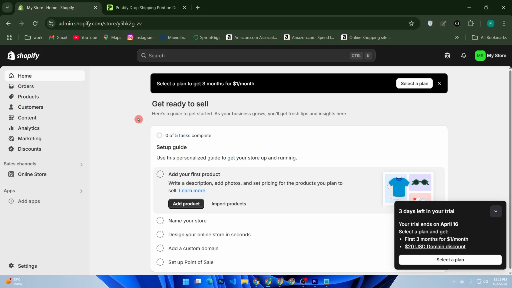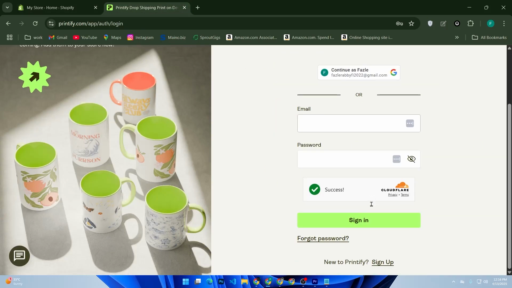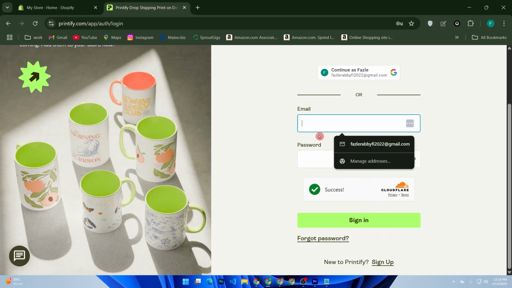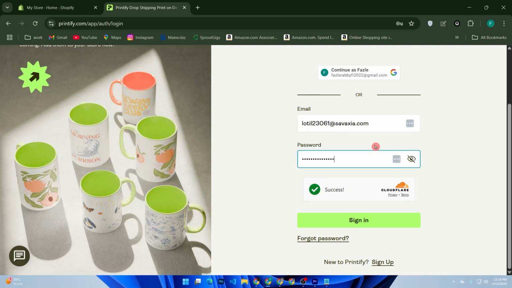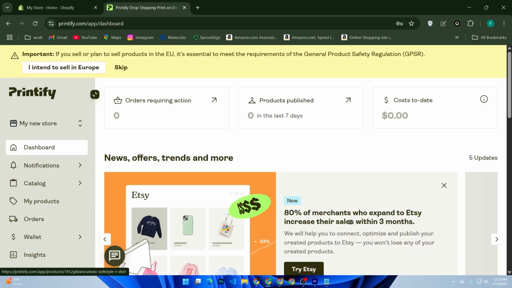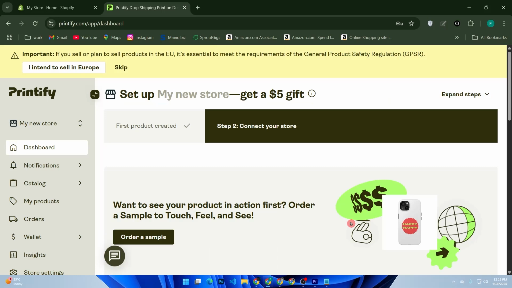First of all, head over to printify.com, click sign up for a new account or sign in for an existing account. Enter your existing email and password, then click sign in. Register using your email, Google or Shopify account. Once inside, complete your basic store setup. If you already have a Printify account, you are good to go. Just log in and move to the next step.